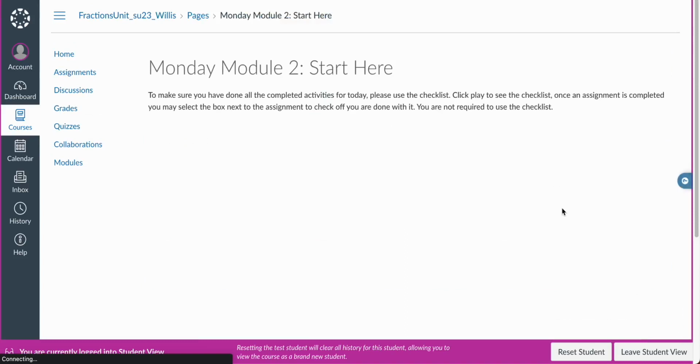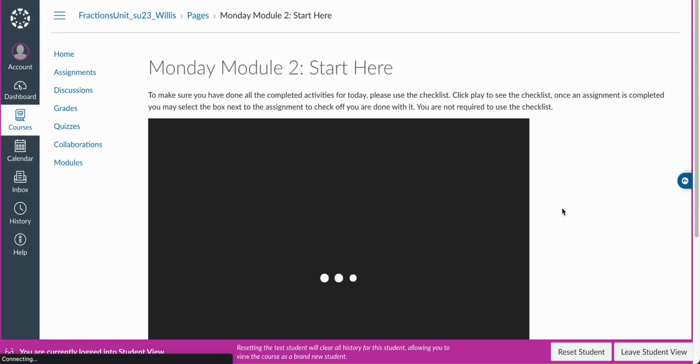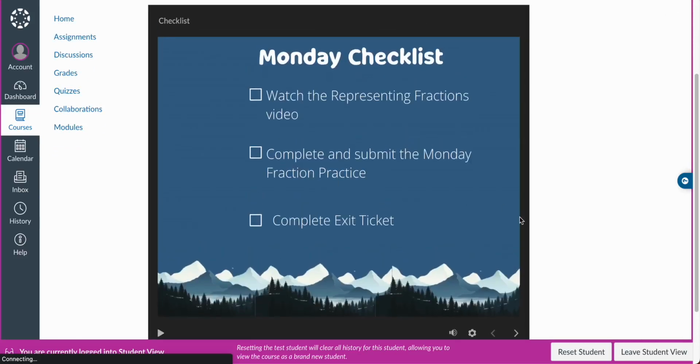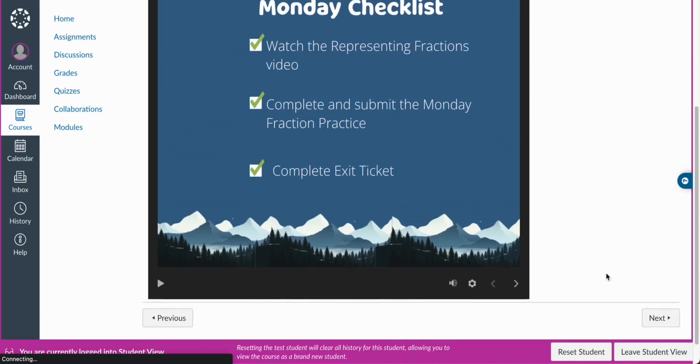Then when students click next, they are brought to this page. And this is an interactive checklist. This is integrated in every module, Monday through Wednesday. The reason why I did this is to allow students that opportunity to see what they are doing before they get started, but also providing this for students who may want it or need it, because when they complete an assignment, they can click the check mark to represent that it's already done. And all of these checklists were made within Storyline.